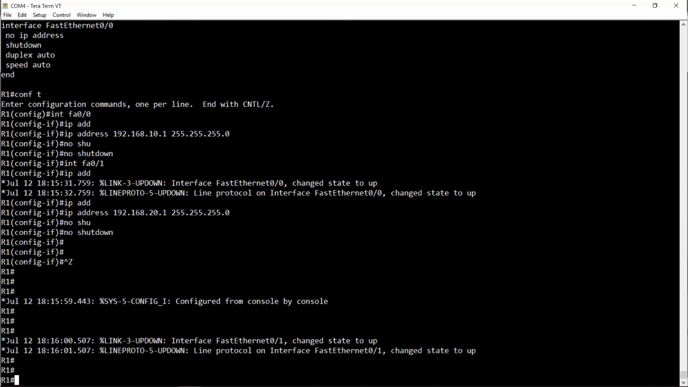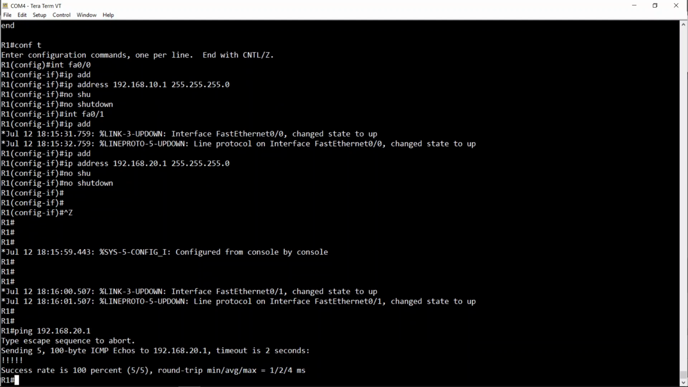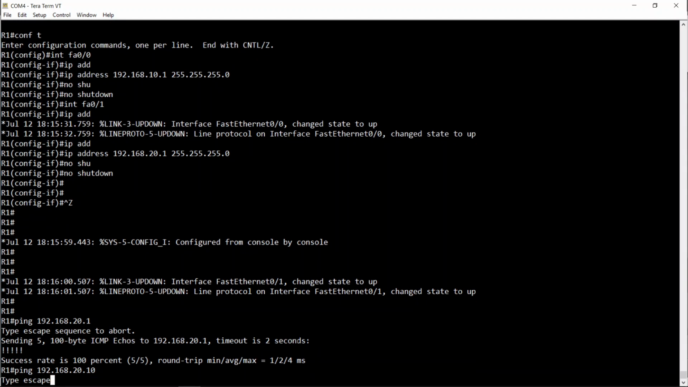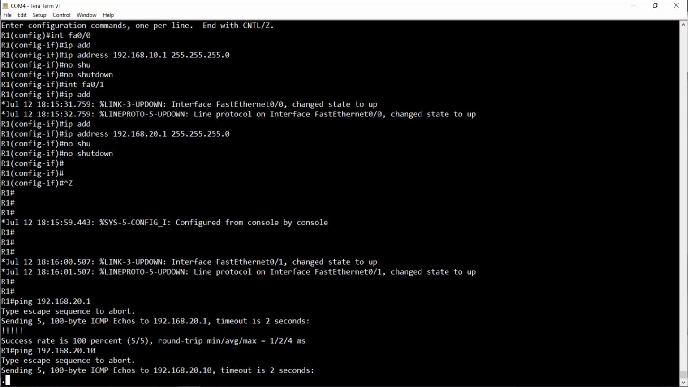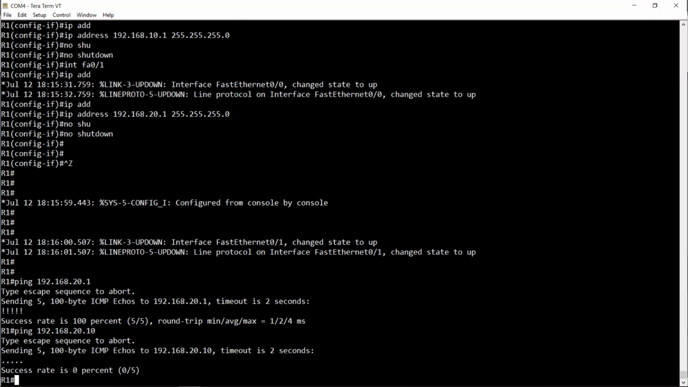Now, before I do anything, let's do a few ping tests to make sure that my router can actually reach my hosts. So 192.168.20.1. Oh, sorry, that's myself, isn't it? 192.168.20.10. Now, you may see that with the pings, it may take a moment or 2 for the pings to actually get through, because the router has to start building the ARP cache.